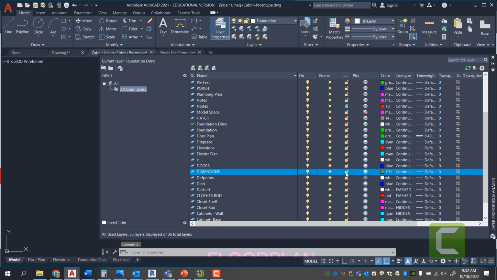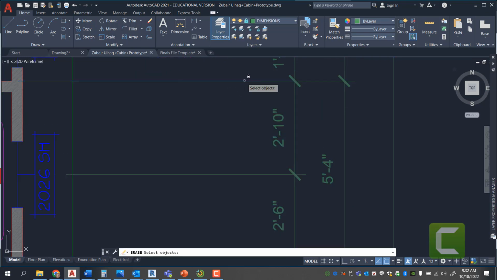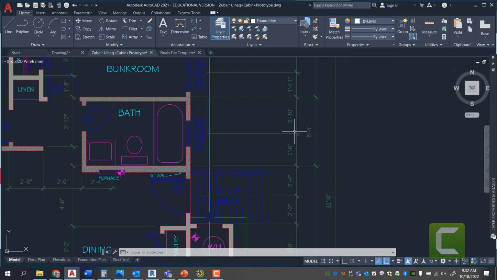If you lock a layer, you will not be able to delete that layer or manipulate that layer. No matter what I do, I will not be able to change the locked layer.